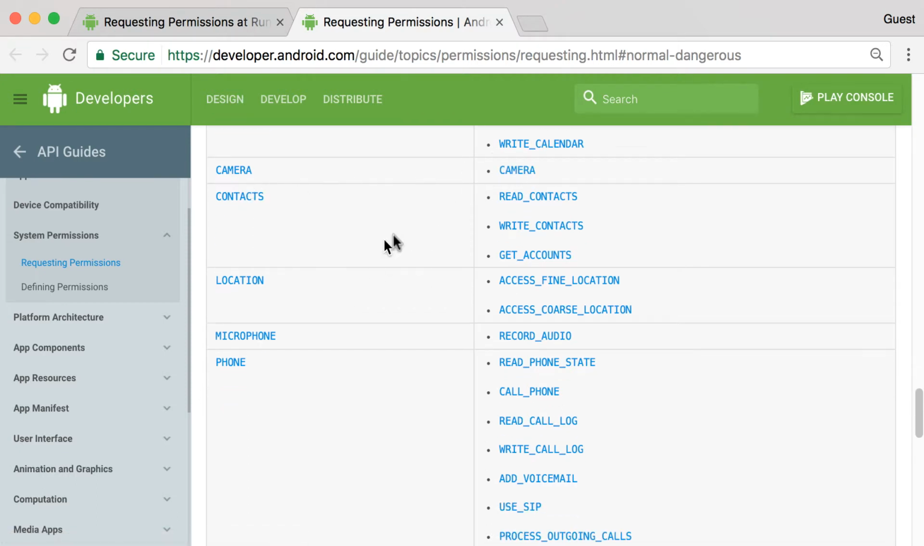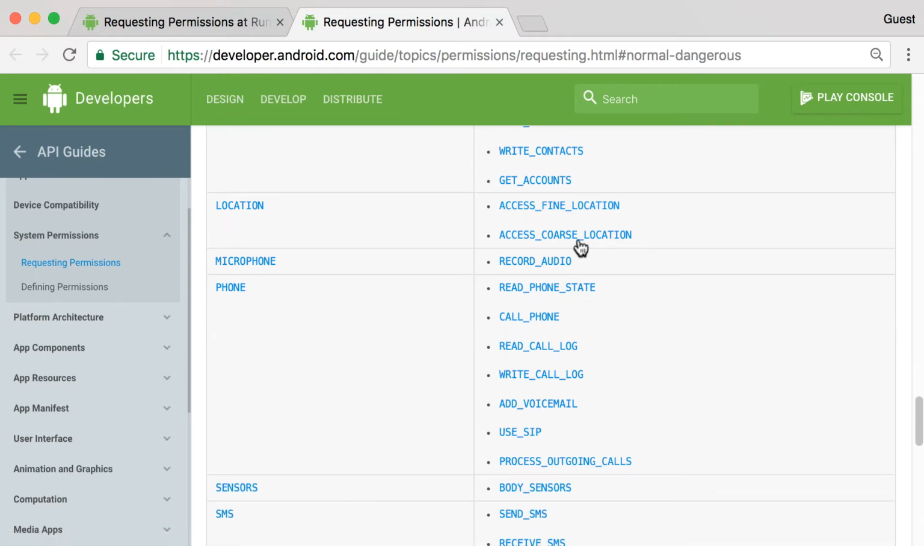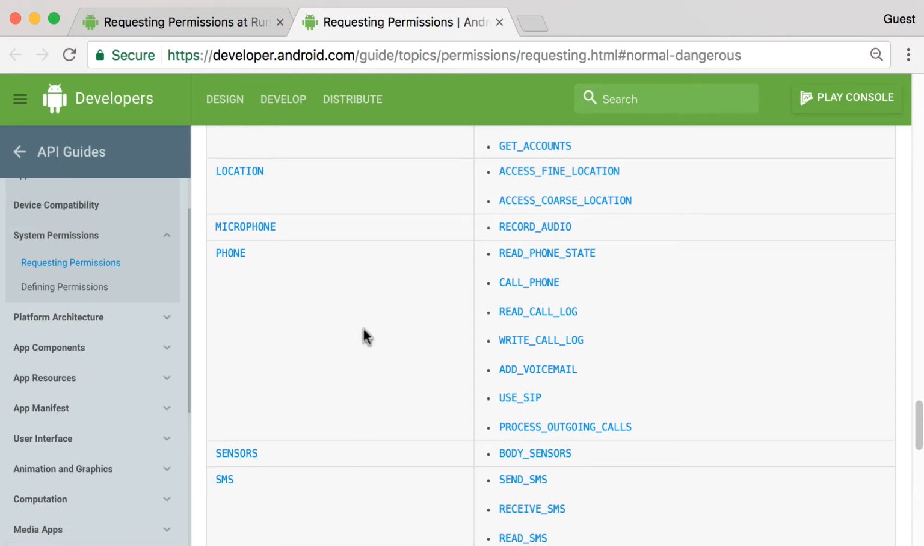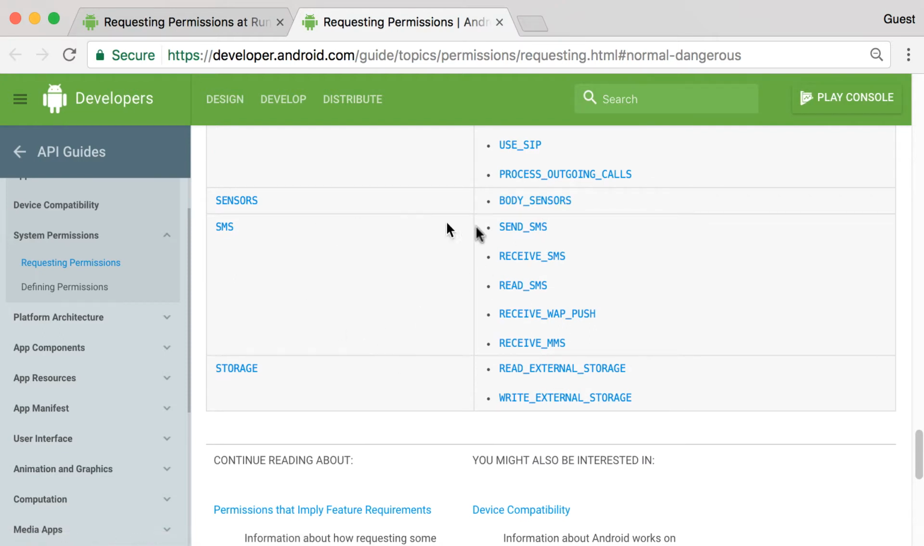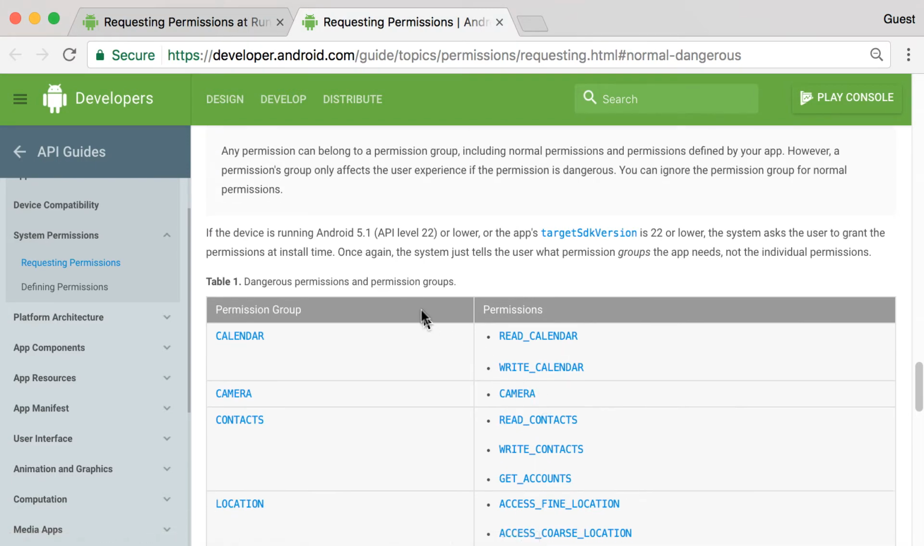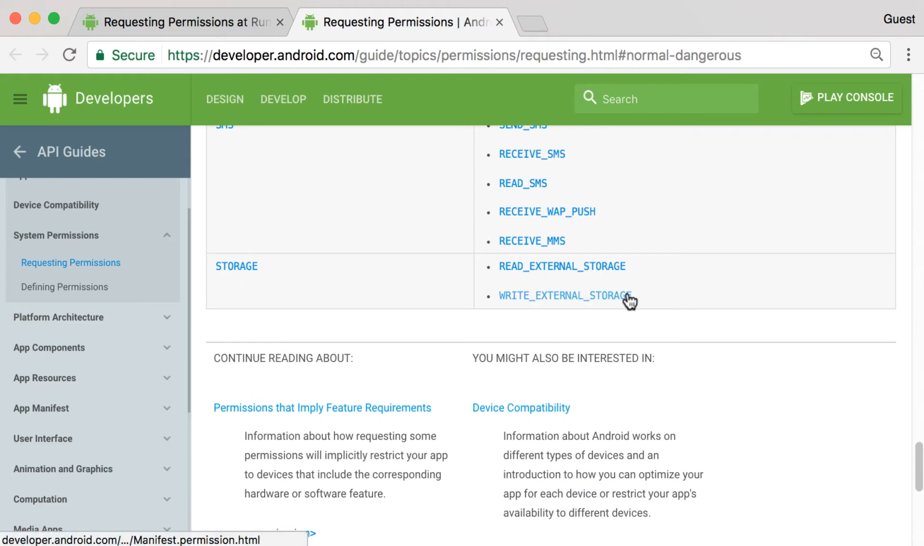Then there's using the camera, the contacts, the location, accessing the fine and coarse location, using the microphone to record audio, some phone specifications like calling or voicemail, or reading the phone state, sensors, SMS for sending, receiving, and reading, and then storage, read and write external storage. So these are the dangerous permissions that we should handle in our app at runtime. If the user wants to use a function like write external storage, we need to first ask the user for permission in order to do that.